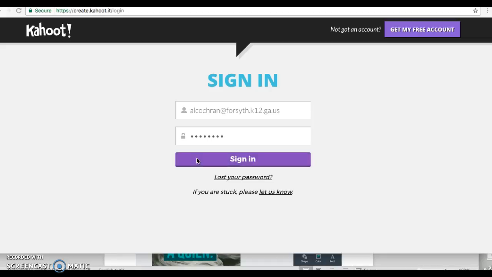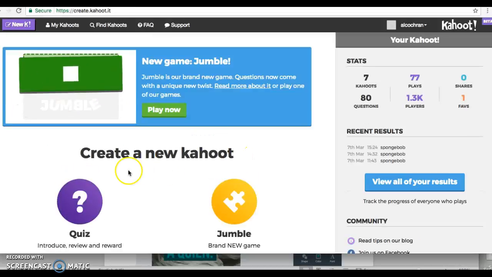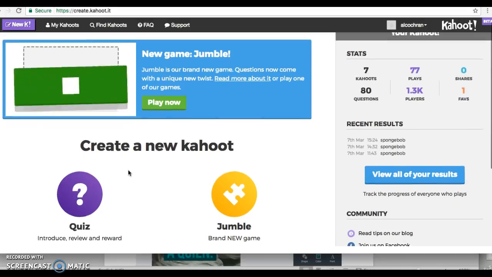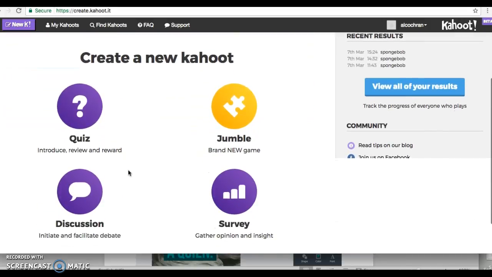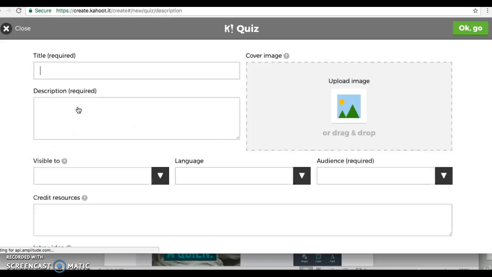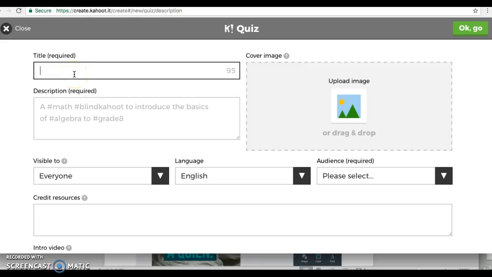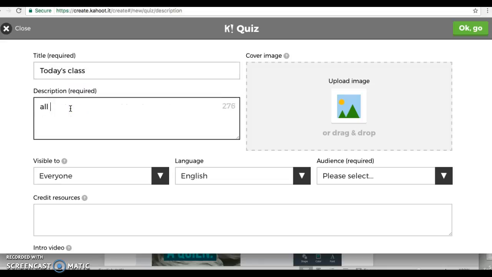First of all, you will need to create an account and log in. Then you will see where it says create a new Kahoot. There are 4 options: quiz, jumble, discussion, and survey. We're going to do a quiz today. You need to give your quiz a title and then a description.